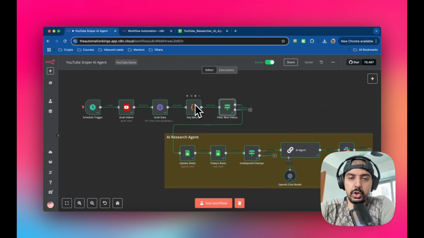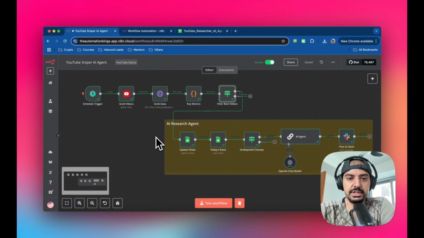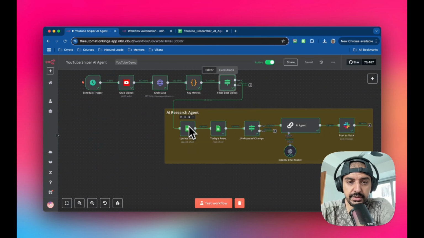Then it's using a code node here, and basically I'm asking it to extract certain metrics. I'm gonna show you exactly what those metrics are and why they are important, because this is how I filter the best videos. Then the next module is an if statement, so I'm filtering out the best videos. Then we move on to the next part of the automation, which is the research AI agent.